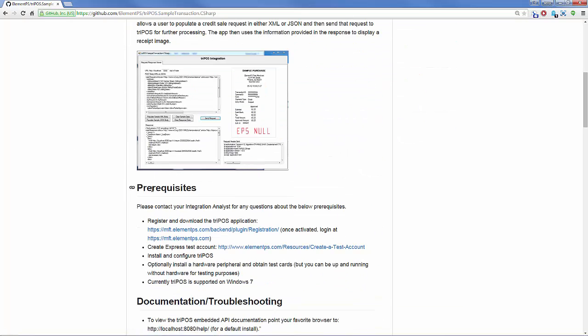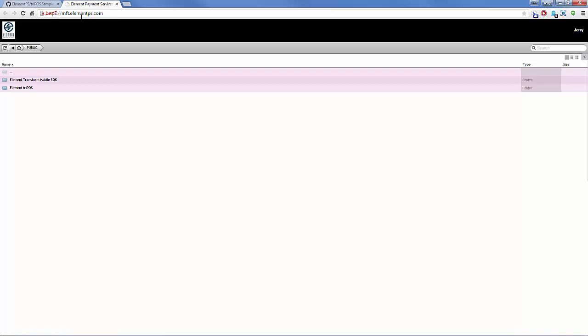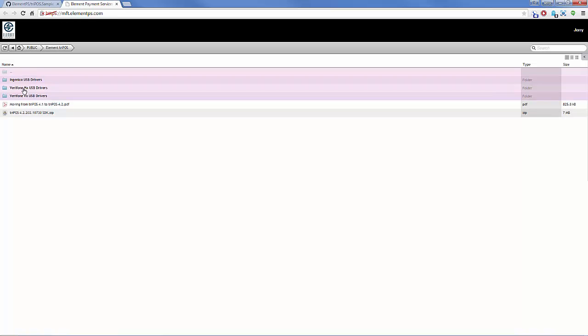If we scroll down here and take a look at the prerequisites, you should already have your Express test account. If not, you can utilize this link to get it. Once you have your Express test account, you'll need the TriPOS SDK itself, and for that, you'll need to register here and then log in at mft.elementps. Once you log in over here, you'll see the Element TriPOS folder. Within there, here is the TriPOS SDK itself. Simply download and extract this zip.